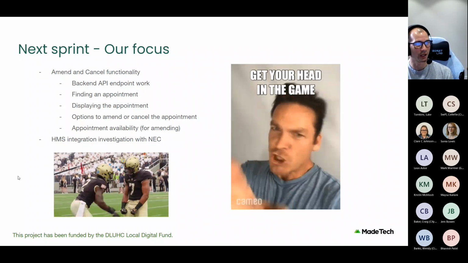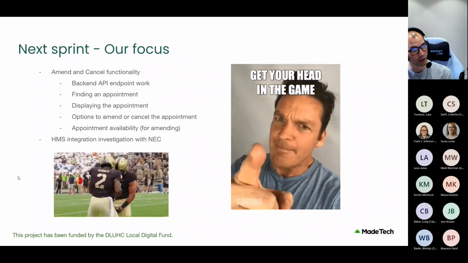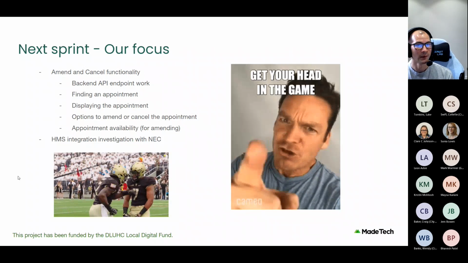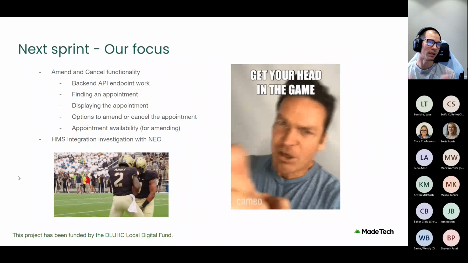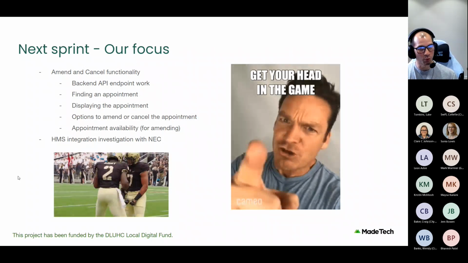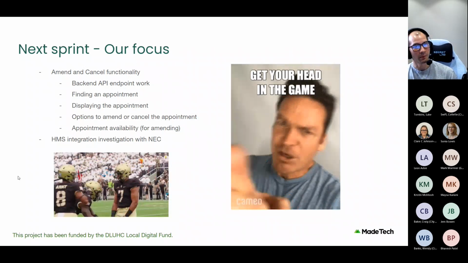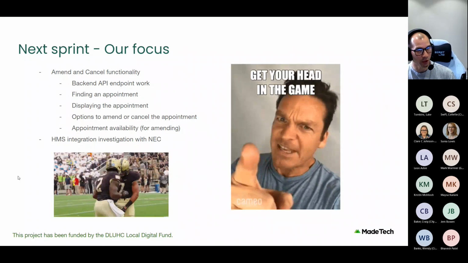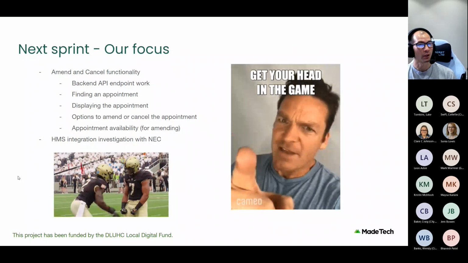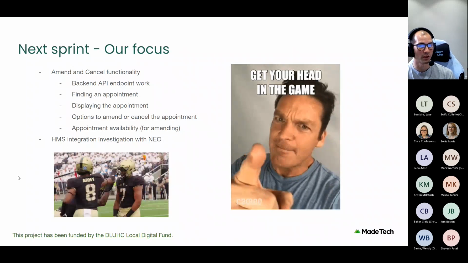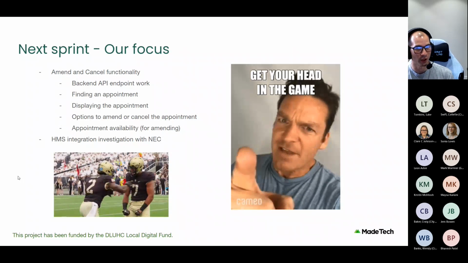So we're adding the functionality for them to be able to find an appointment based on an address and a reference number, and they'll be able to see those appointments and then make those changes. So the actual work itself is more than just 1-2 week sprints worth of work, but where I think we'll be putting our focus will be the back-end API endpoint work, the work to find and display an appointment, maybe looking at options to amend or cancel the appointment, and if they choose to amend, what would those available appointments be that they could move it to.